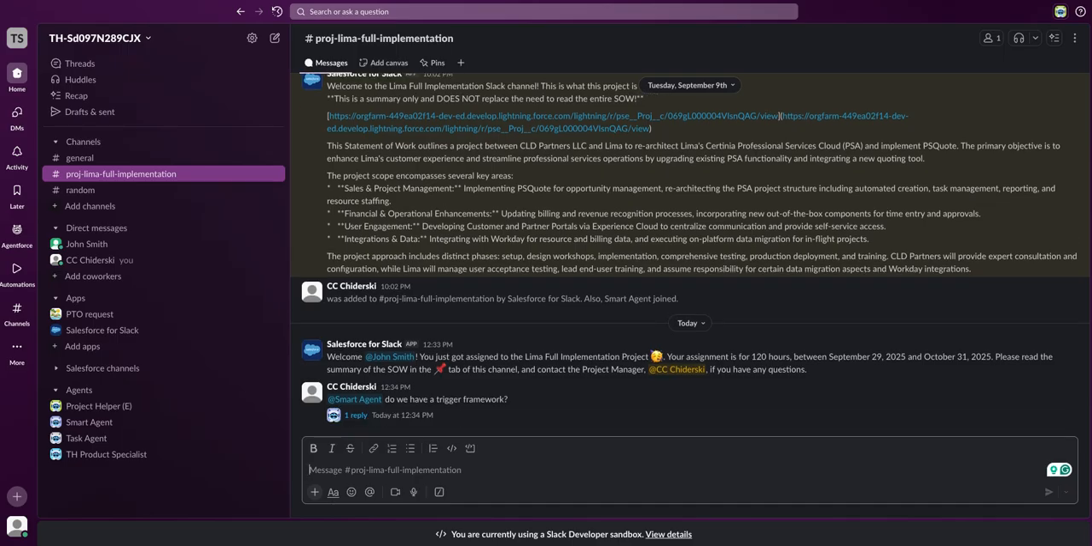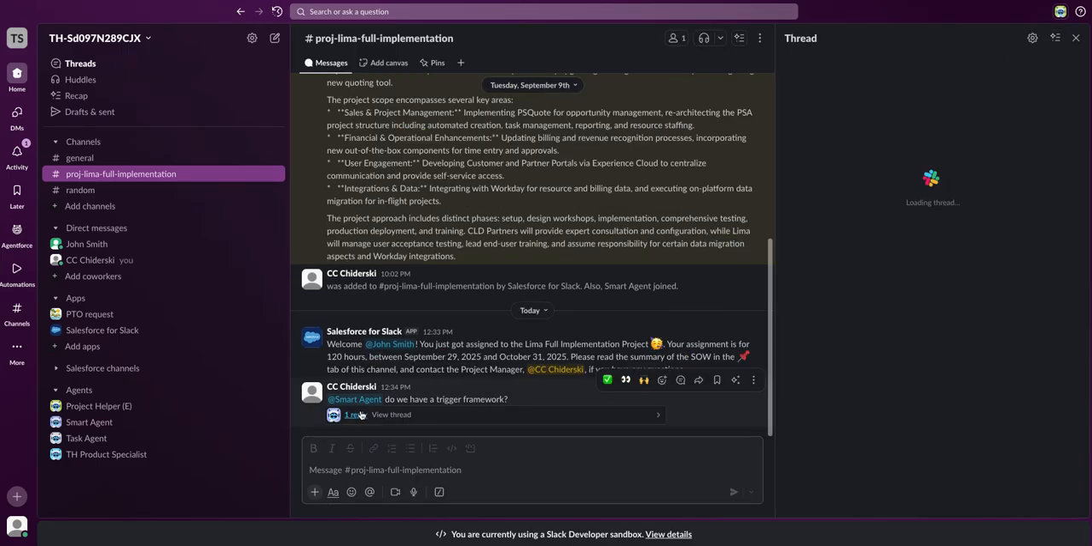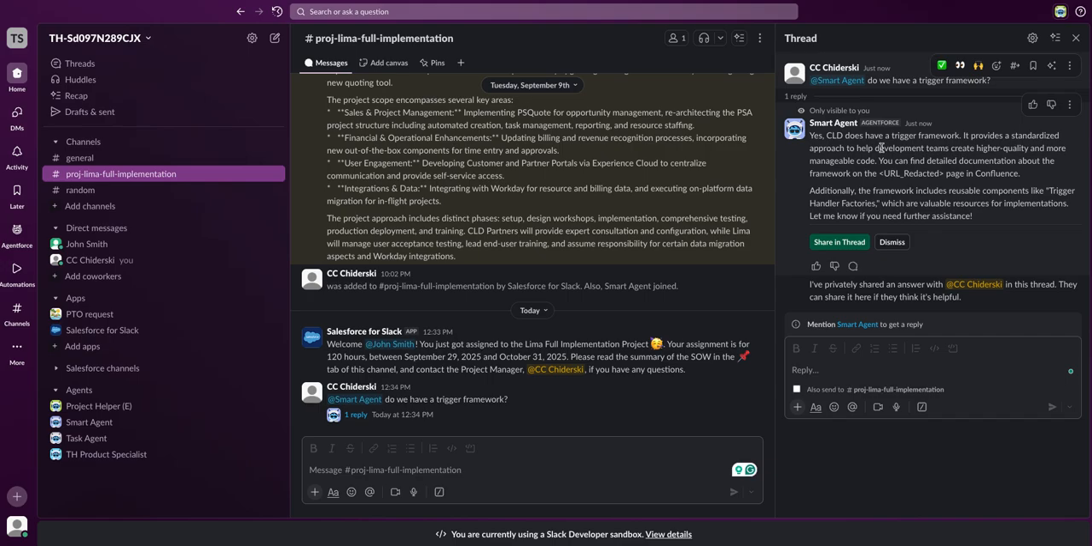So again, this is really powerful in my opinion, like the idea of bringing things where people are already working. So let's expand this and see what it did. Yep, it tells me that we do have a trigger framework, and it tells me a little bit about it. And I have an issue with my URLs. I have a problem in my setup, but ignore that for now. Technically you will see a link in there that will absolutely point me to the right Confluence article where now I can read more about what's on the trigger framework.